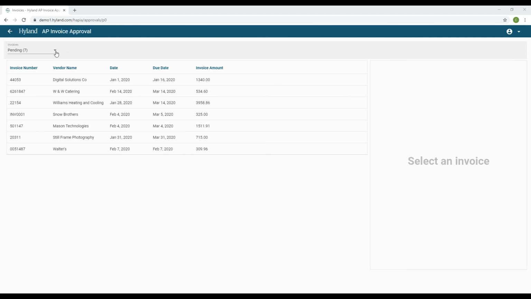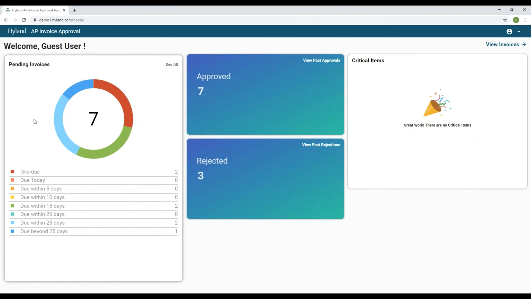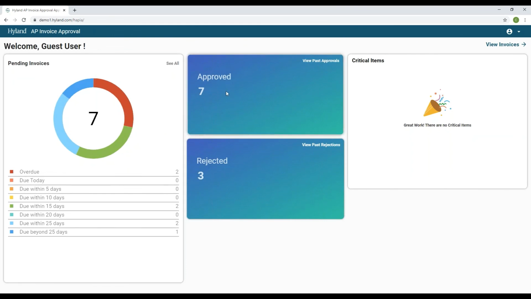You can also see up here in the top left-hand corner, there is a drop-down. So you can see how many invoices are pending approval, are approved, and are rejected. And then if we go back to our dashboard, again, you'll see everything is updated. So now we have 7 pending, 7 approved, and 3 rejected.